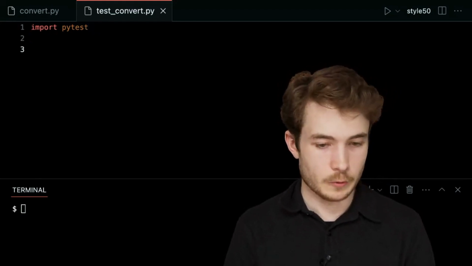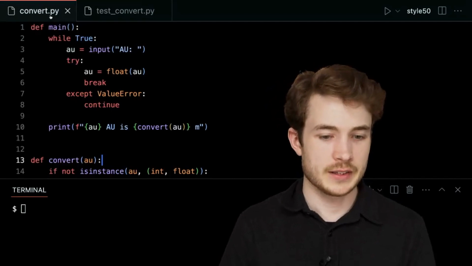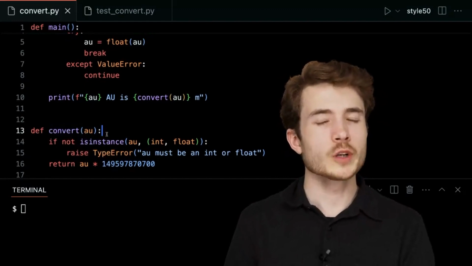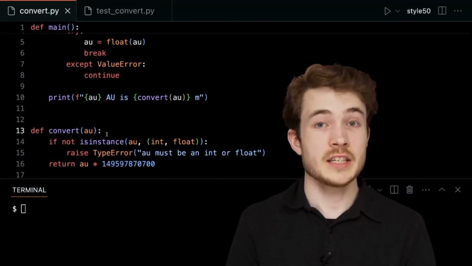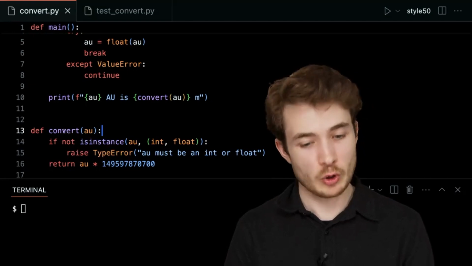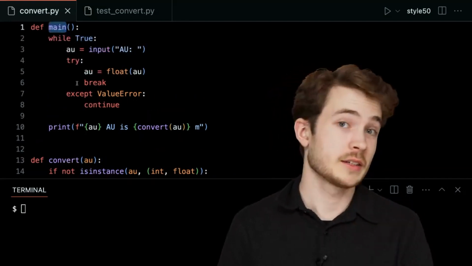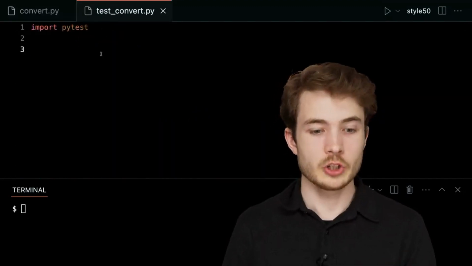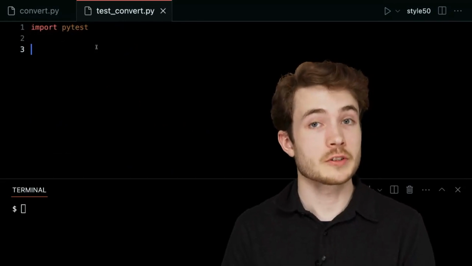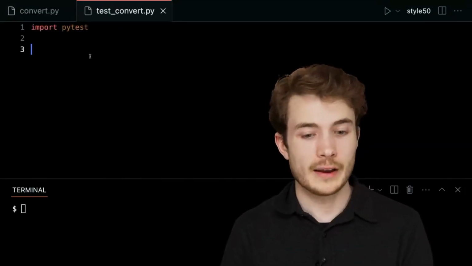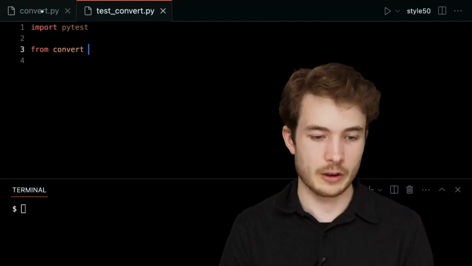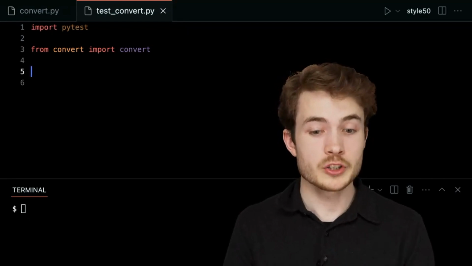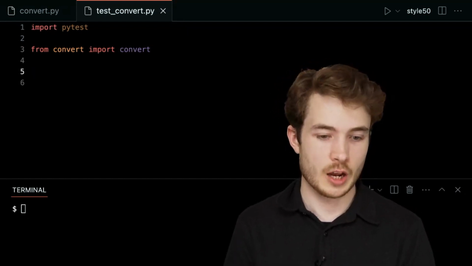Now, what could I do? Well, I want to, in this case, test my convert function. In general, when we're using Pytest, we're engaging in unit testing, testing individual units or functions in our program. So I'll save main for testing later on. I want to focus on convert right now. So I could go ahead and import the convert function from my convert file. I could type from convert, this file here, import convert. And now I can use the convert function inside of test_convert.py.